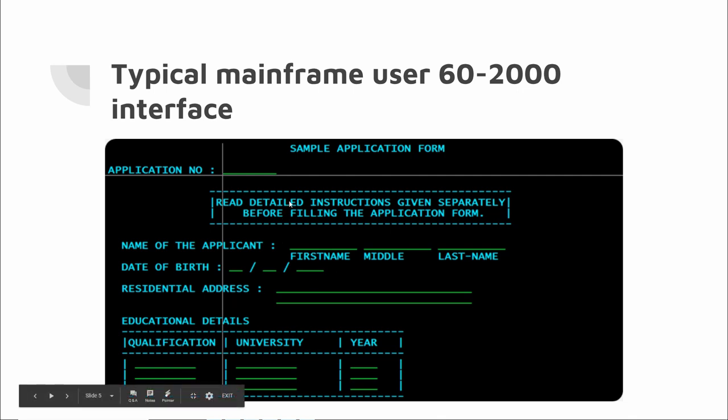And as I said, this is where the mainframe really shines, when you have millions and millions and millions of records like this one that have to be kept and analyzed and processed.